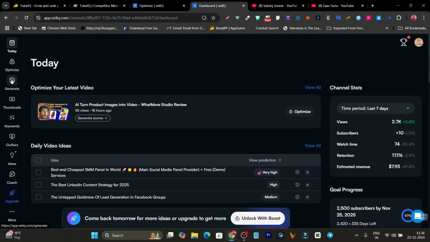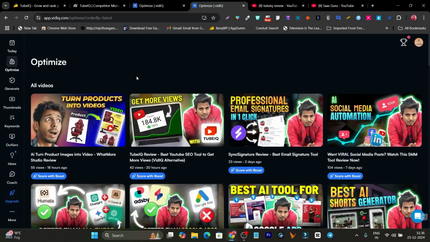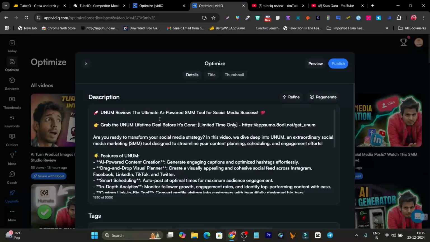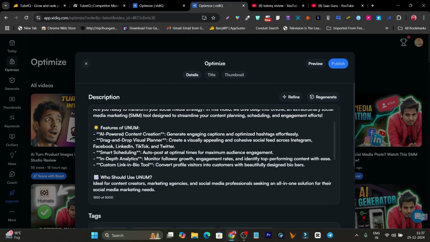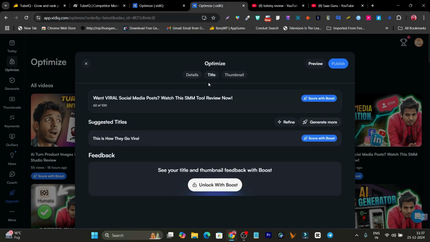Okay, so now let me go to this optimize option available, and here again it is going to show me all of my videos. First you need to connect your YouTube channel with the VidIQ or the TubeIQ to see these videos here. Okay, so let me open any of the videos. Let me open this one, and now it is giving me the details like the description. So with a single click I can regenerate this description here, or I can also refine it. Same thing I can do with the title.